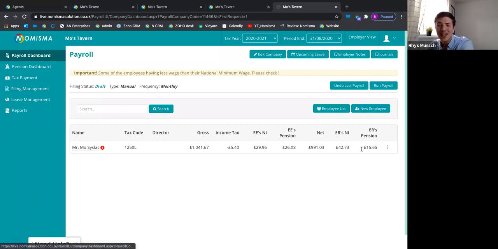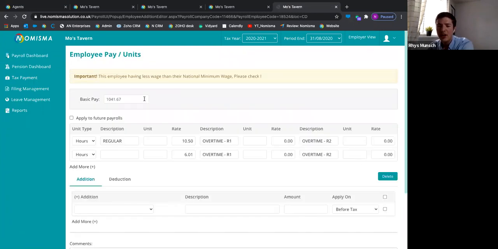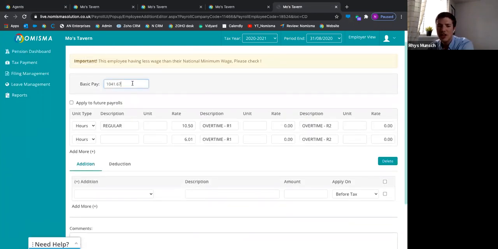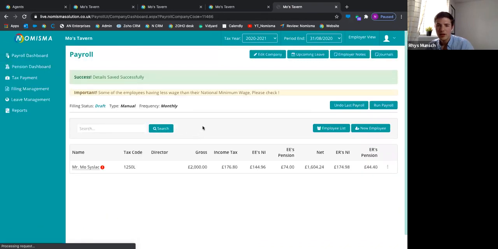Yes, so you can do all of that here. You get a little synopsis of everything that's going on. I can go ahead and go to process pay, for example. Now, if I was to change the basic pay from this screen, let's just go for it and press save. What this would do is update all of those contributions, the NI, the income tax. So it does it all automatically as and when you populate the payroll stuff.